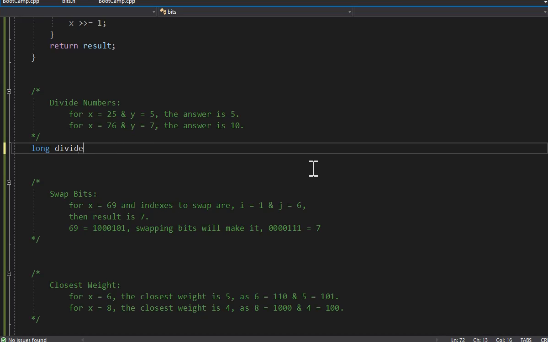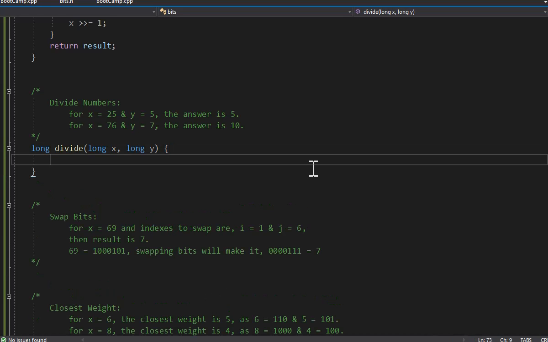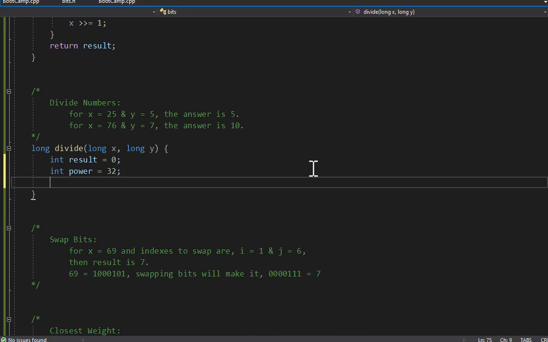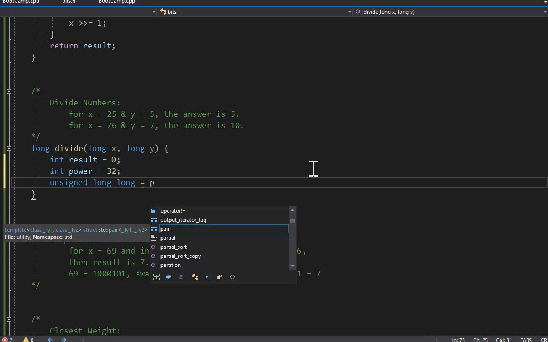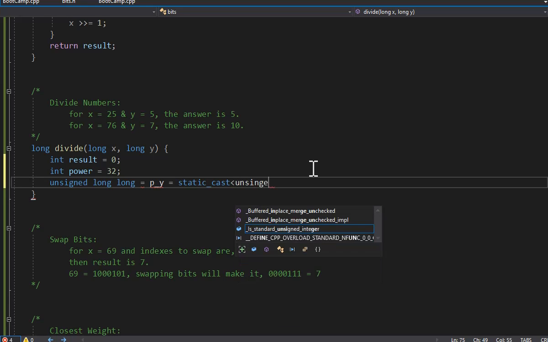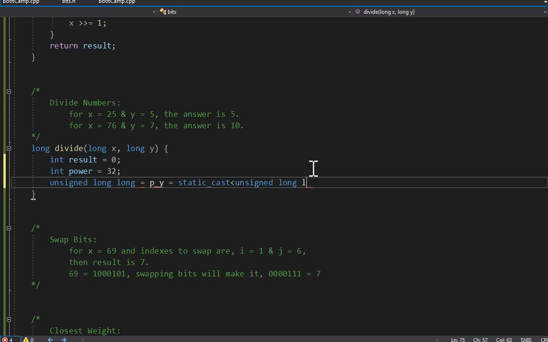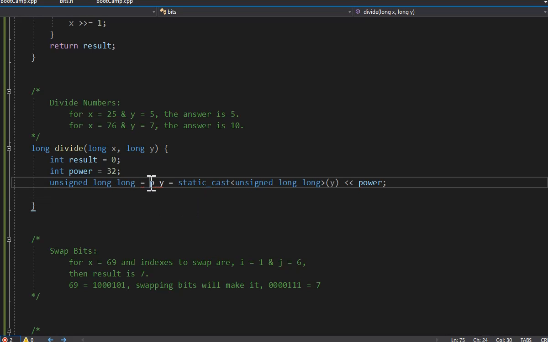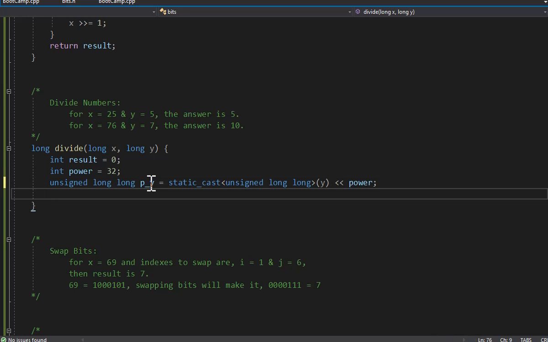All right. So I'm going to have a function, long x, and then I'm going to have the result equal to 0, and then I'm going to declare an int power, which is going to be 32, and then I'm going to have a p underscore y, which is a static cast unsigned long y left shift by power, and all right.